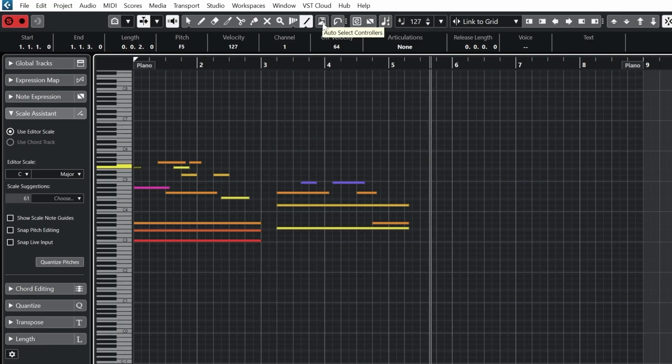The Auto Select Controllers tool will link controller data to MIDI notes, particularly if we need to move them around. The arrow button to the right allows the clip to play back as a loop, but we need to expand it and set the start and stop points.